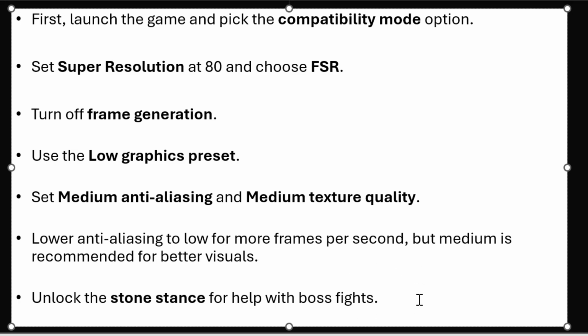Unlock the stone stance for help with boss fights. So that's basically how you can optimize Black Myth Wukong on Steam Deck.